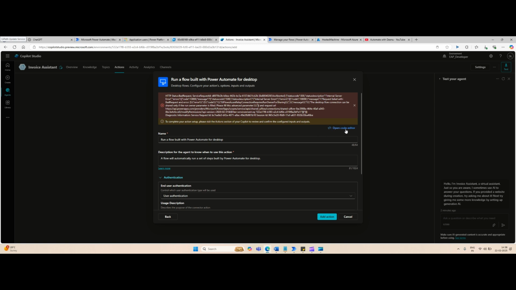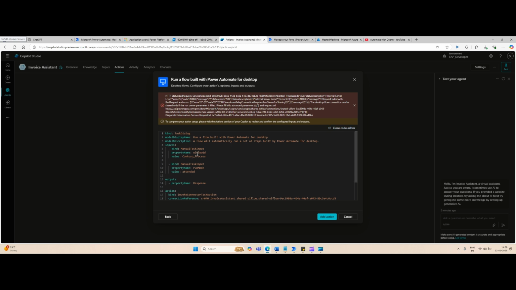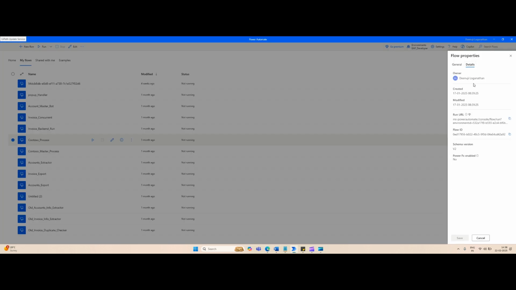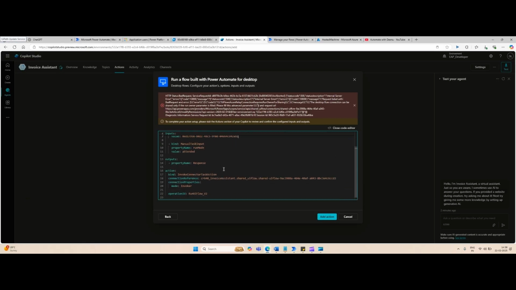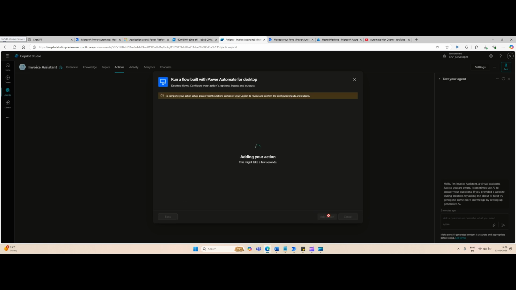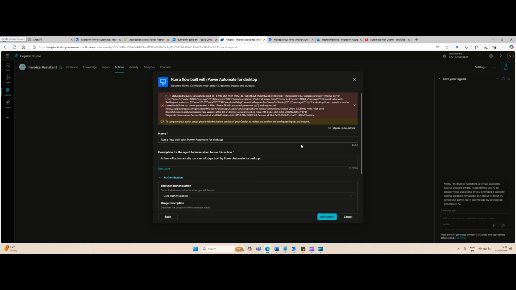But when I checked in the code editor, it is showing UI flow ID, which means maybe this connector is expecting the flow ID of my desktop flow. I'm not sure, but I tried that option as well. So I copied the flow ID and I tried this. Okay. So I tried this and I click add action. Still, it is throwing error only.